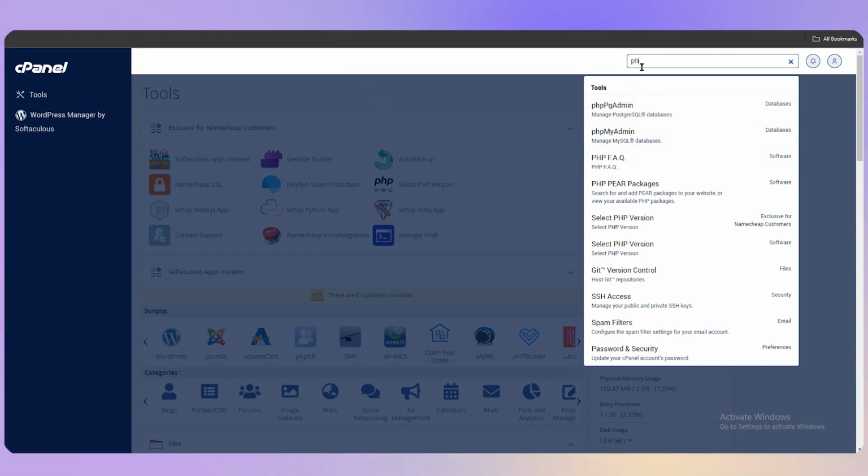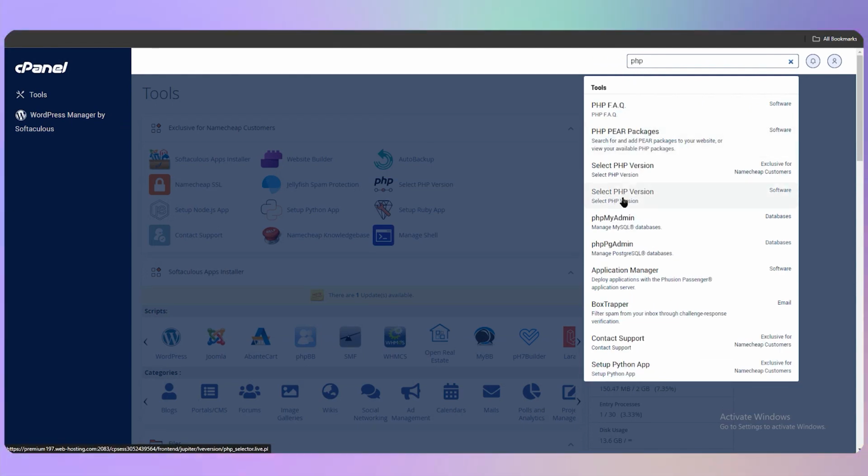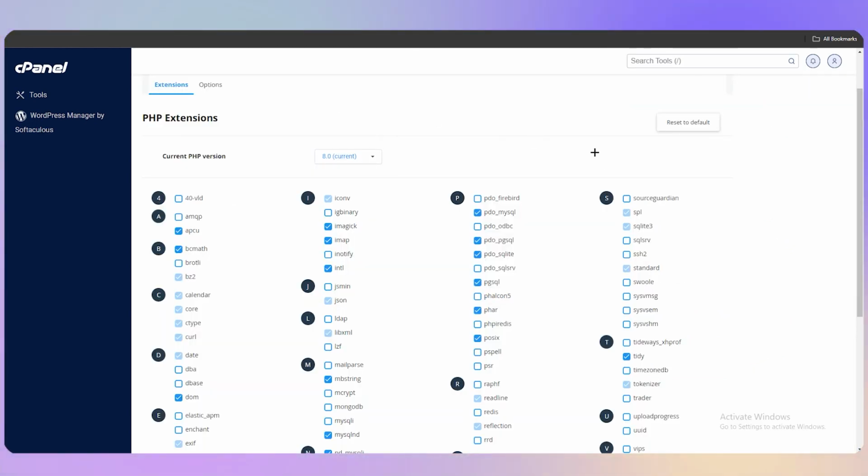Once you open that, search for PHP at the top right corner. Once you search that, select PHP version. Find this option and click on it. Once you end up over here, there are two reasons why it's not working.